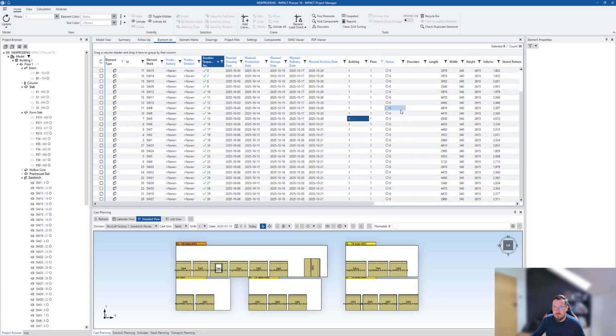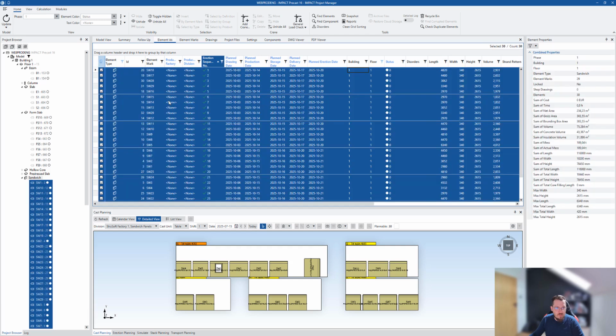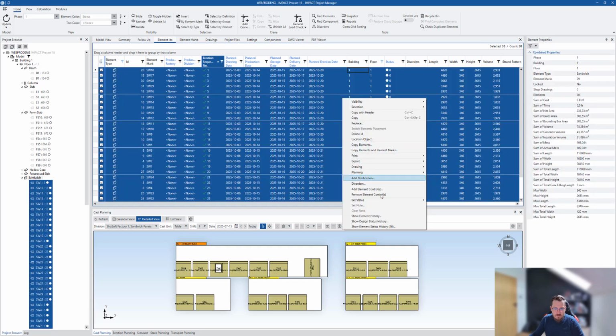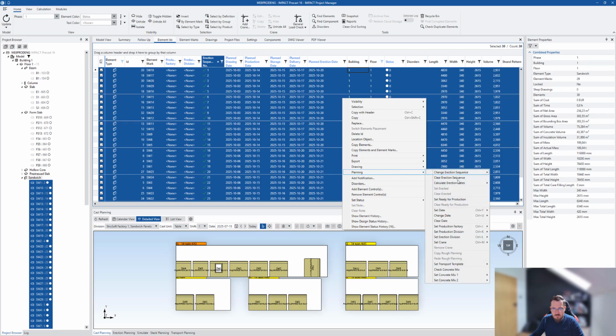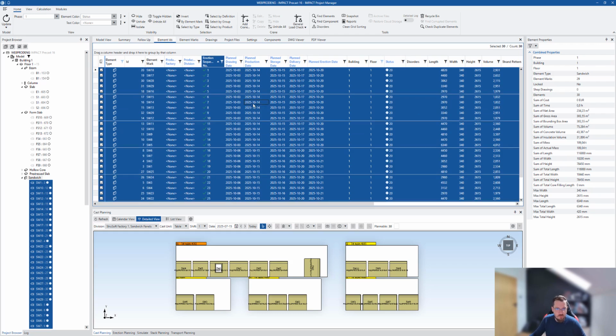One thing you see here is also a status column. You can set statuses on the elements. You can set whether the elements are ready for production or not. So let me just select all the elements here, and for planning I can set ready for production and save that, which will save the elements as ready for production. Basically, drawings are done, so they are ready for production.